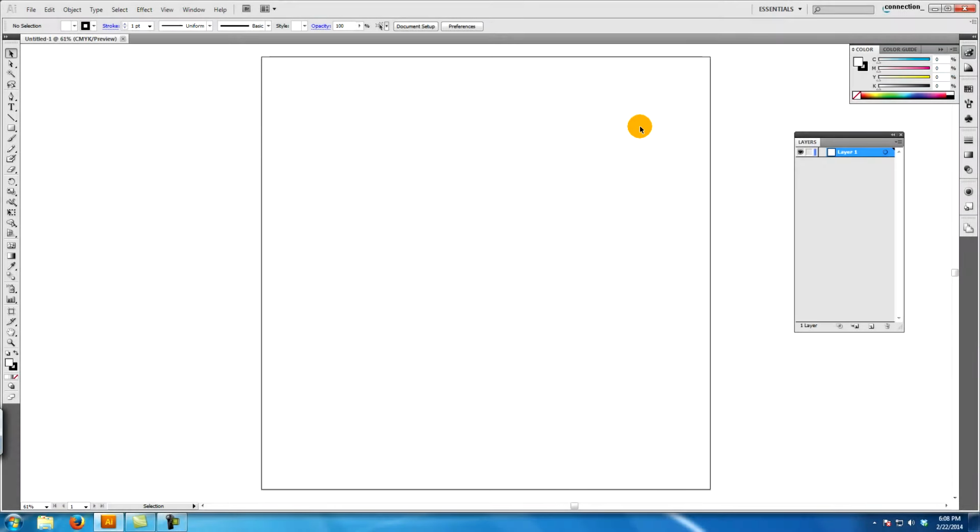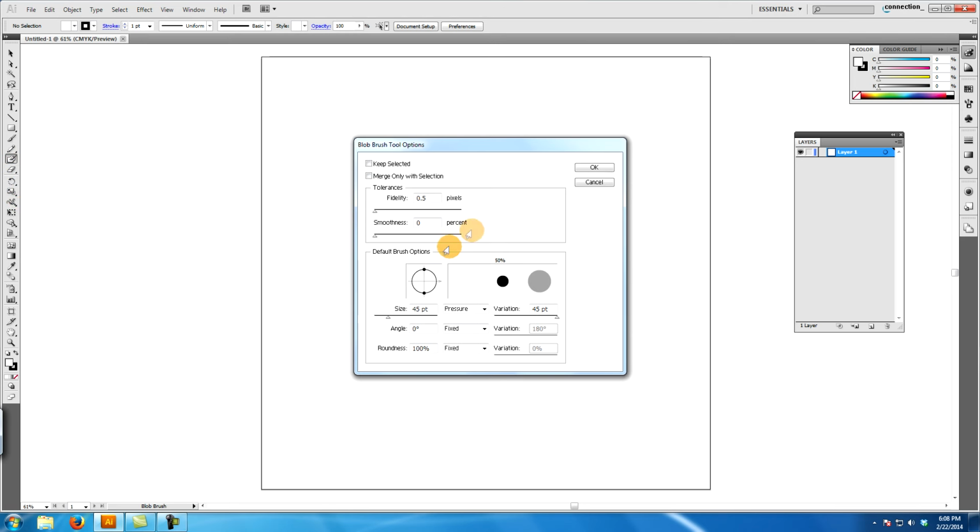In this tutorial, you'll learn about the Blob Brush Tool and its settings, and see a demonstration of the tool being used to create a vector silhouette of a tree. In Illustrator, go to the Blob Brush Tool. If you double-click on it, the Tool Options window pops up, where you can change your settings.